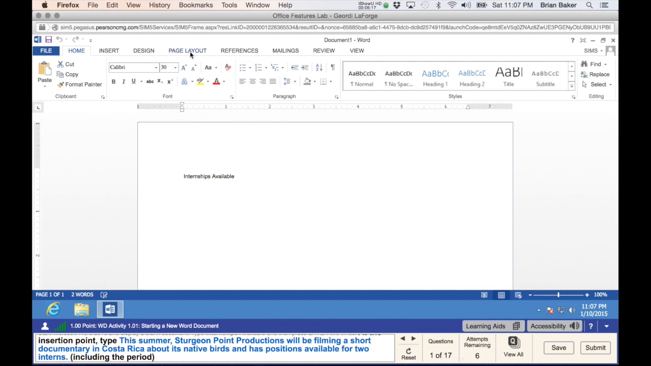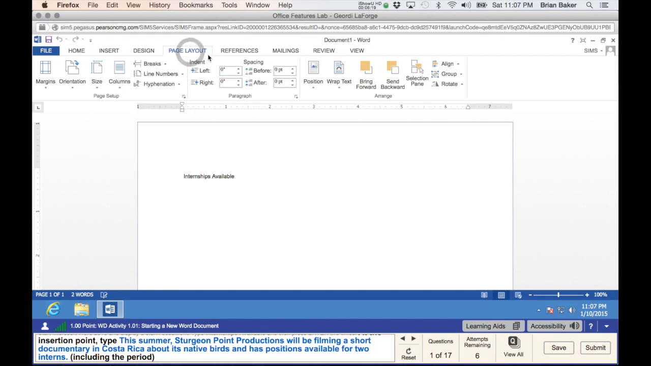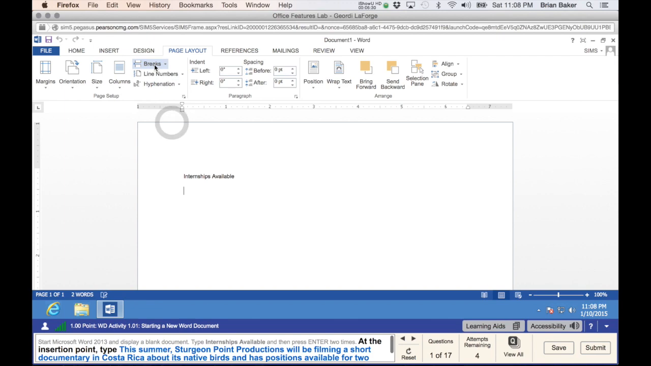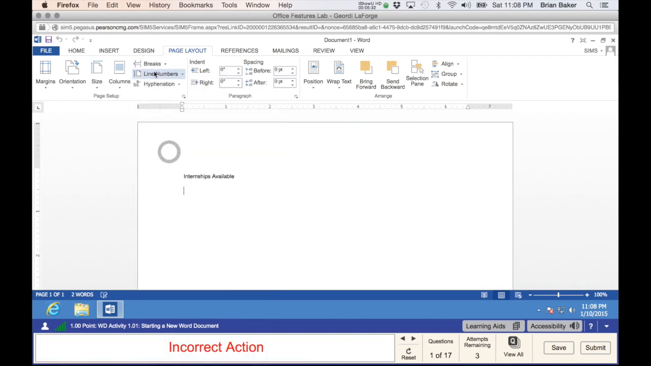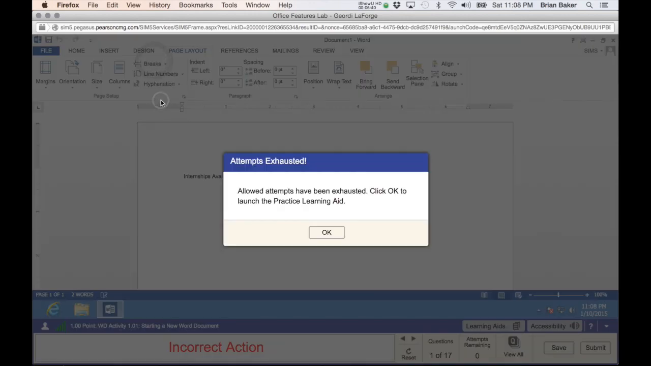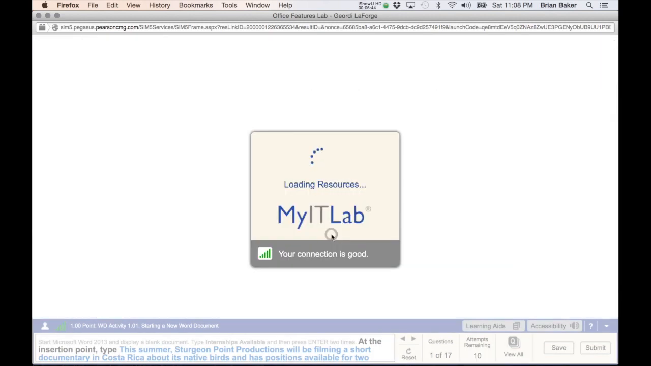In fact, let's do that. I hit page layout. I hit line number. No, I'm going to hit breaks. I'm going to hit breaks, insert page break. Nope, that's incorrect. Breaks, insert column break. No, that's incorrect. All I need to do is type. I'm just clicking on a bunch of stuff because I eventually, I'm down to 2 attempts. I better not get this wrong. I better not get this wrong. All attempts have been exhausted. I have to click OK.